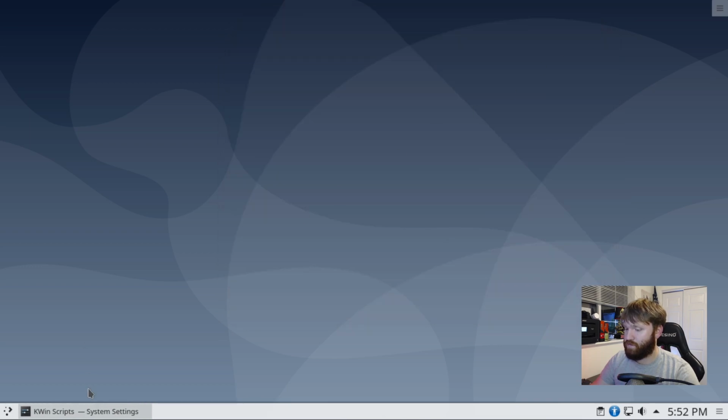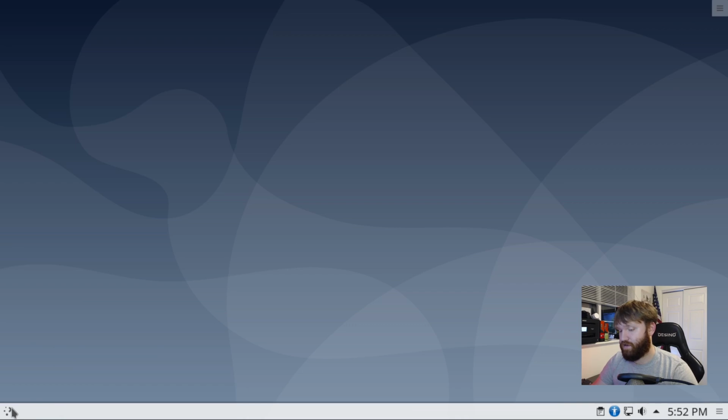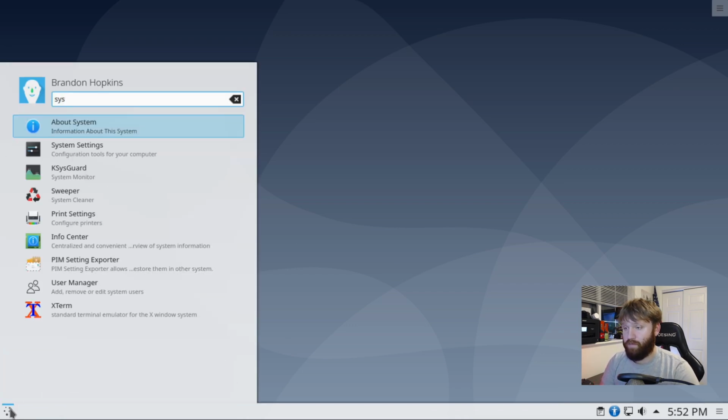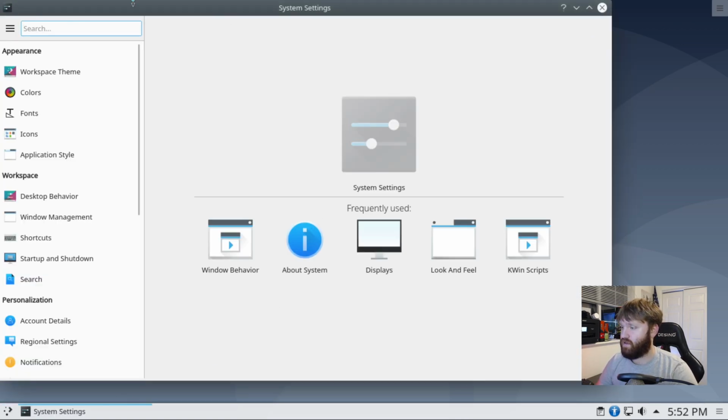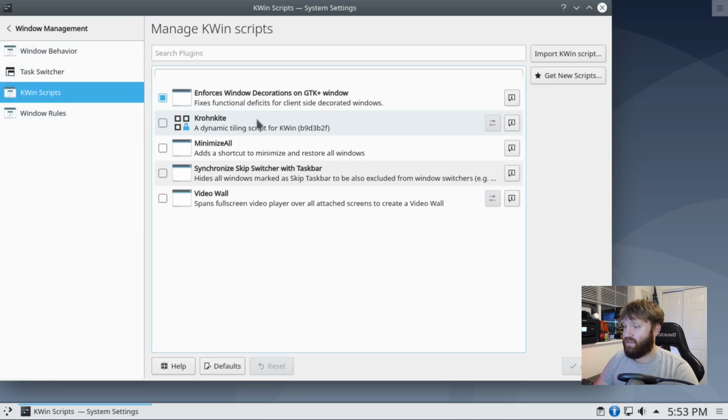So I'm gonna go ahead and close both of these out. It's not gonna display on here yet. We're gonna want to completely close out our system settings, go back to our system settings, and go to window management, KWin scripts. And now you can see under Krohnkite, we have an option to configure.